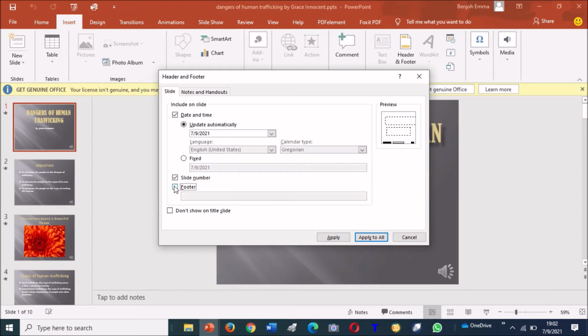Now, when you click on the footer, you see it is unchecked. The footer is in the middle, then slide number is the last thing, then the date is the first thing. Can you see it here? It is showing. Now the next thing is after checking, you want to add date, you want to add slide number to your presentation, and you want to add footer. Now this environment is for you to add footer.